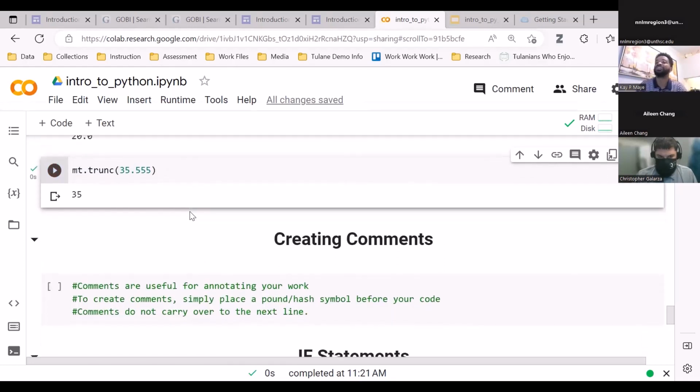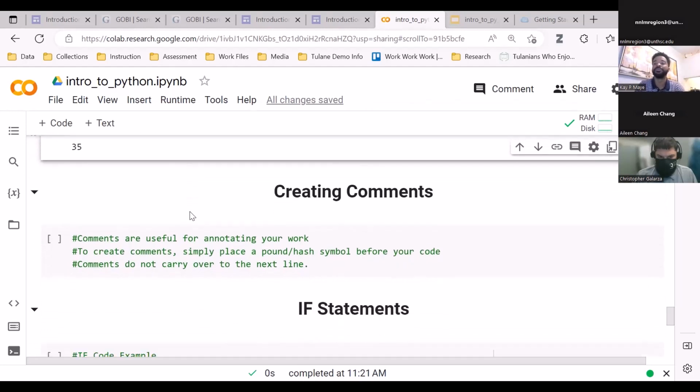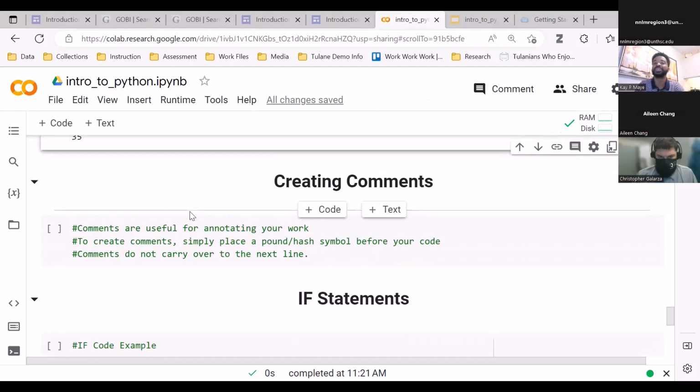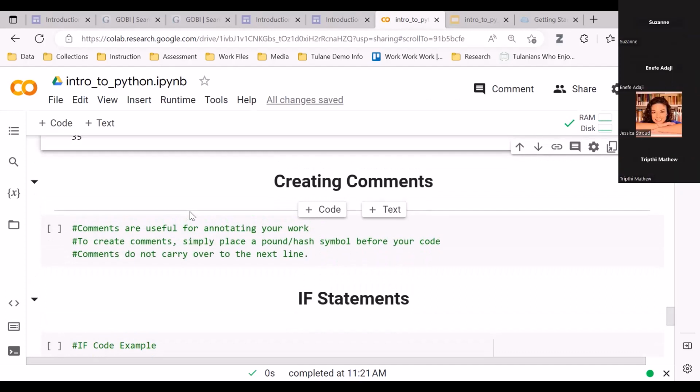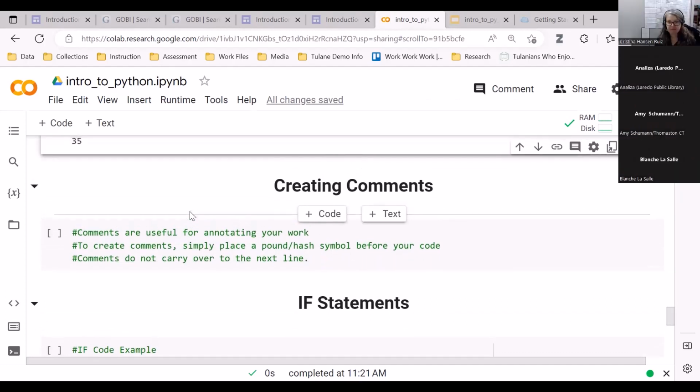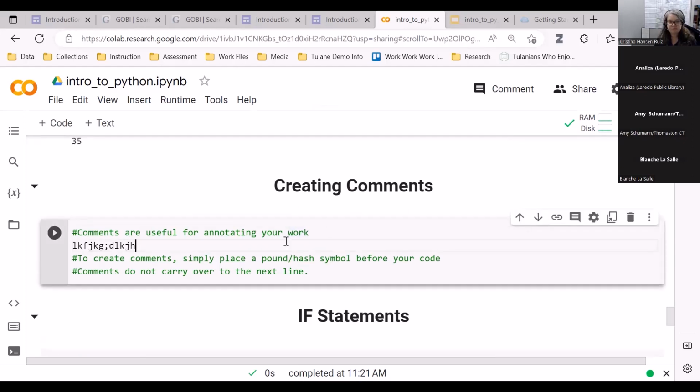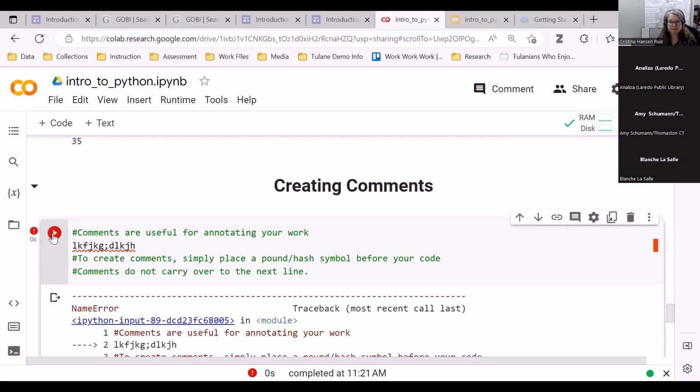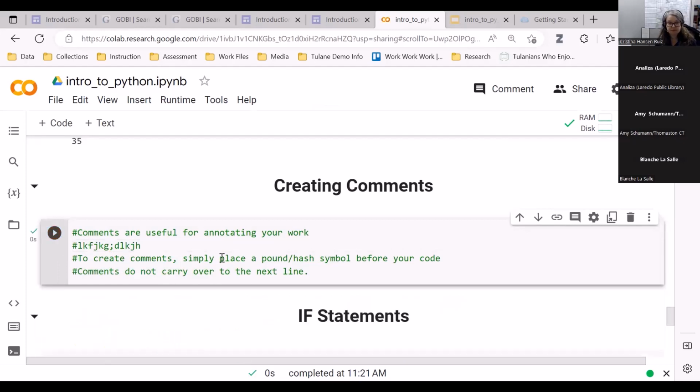The last major thing we're going to talk about is, actually, I take that back. It's going to be two major things if we have a little time. But one of them is going to be creating comments. And you just saw this happen in real time as well. So in order to block out text from being run as code and only being run as text or annotation, you're going to put a pound sign in front of it. The only thing you have to remember is that once you go to a new line, that is no longer considered part of that annotation. So you would have to put a new pound sign in front of it to keep it that way.